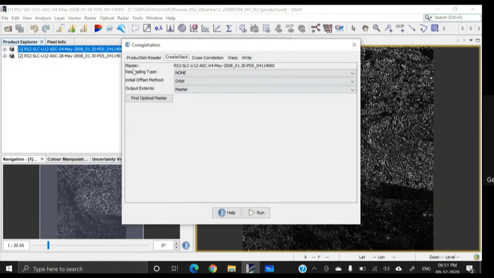Which one is the master? Well, there are two files. One is the master and another is the slave. Then which one is the master? The computer will select the first one automatically as the master image. Whatever we select as the master image, it does not matter.